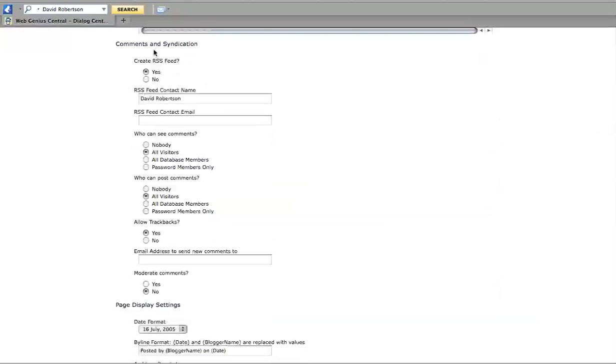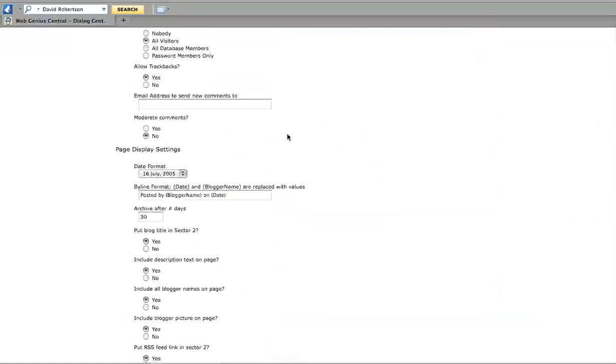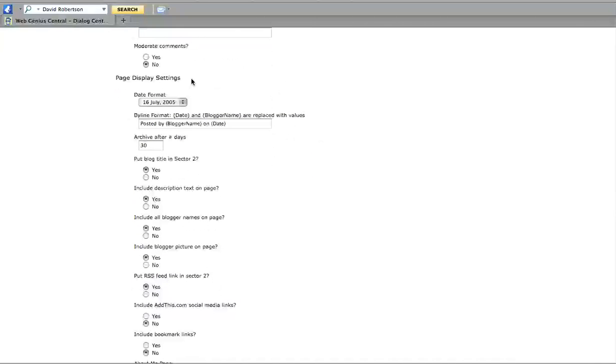Various options for comments and syndication, including RSS feeds. Permissions to who sees comments and can post comments. Trackbacks and moderation. We can also set up page display settings such as date, formats, archiving, where our titles and descriptions are to be placed on the page.